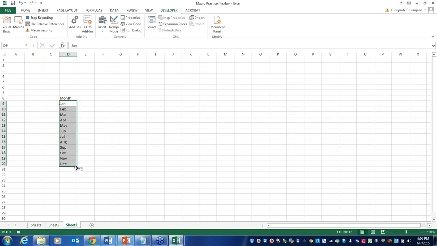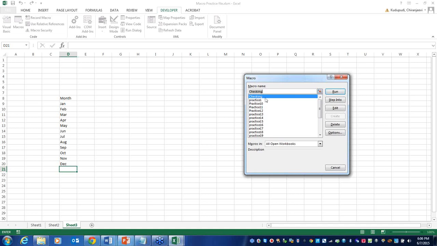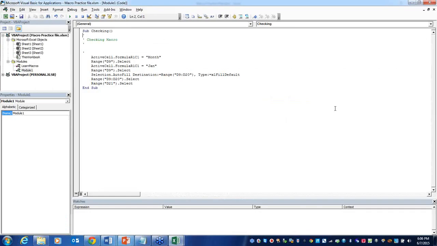I want to see the macro coding part for this one. Stop recording. Now click on this button, the edit button. This is the coding part recorded inside. First what I did, ActiveCell.FormulaR1C1 month. Next I selected D9 and entered John. Next D9 selected and autofill dragged the information, and this is selected and this one selected.